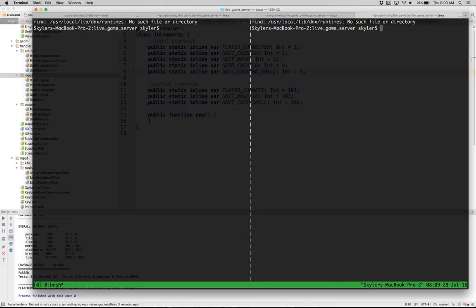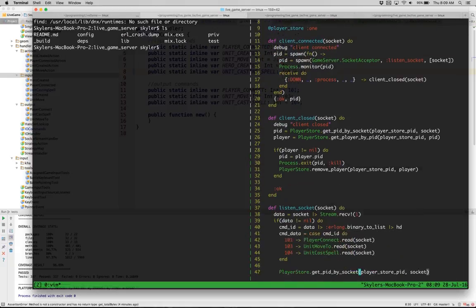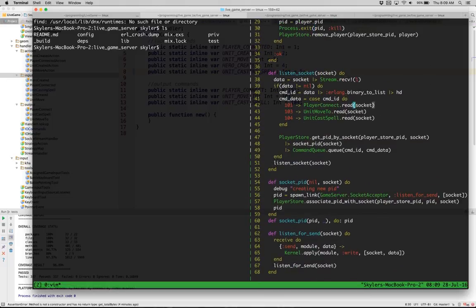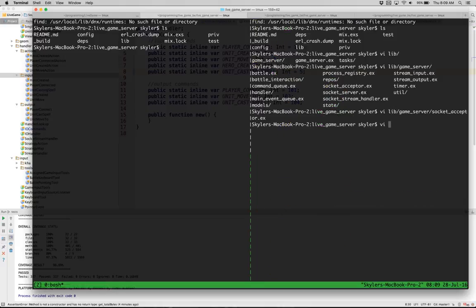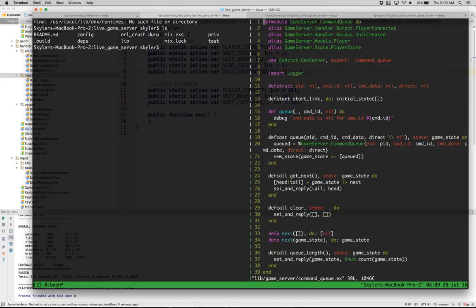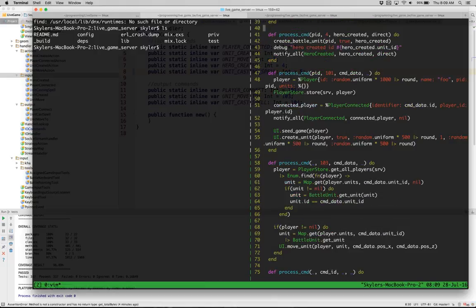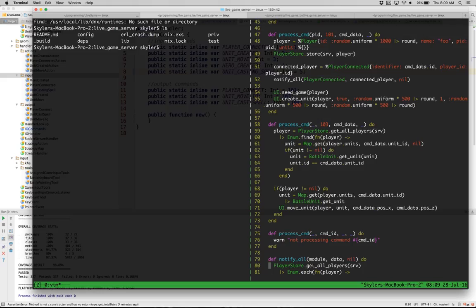Okay, so we have that. Ready? So we read in our unit cast spell. That gets passed on to our command queue, so we'll go to that. Lib game server command queue, and that's all we saw. So lib game server handler command handler. This is where we're going to have the 104. So def process command 104, then data, and there we have it.